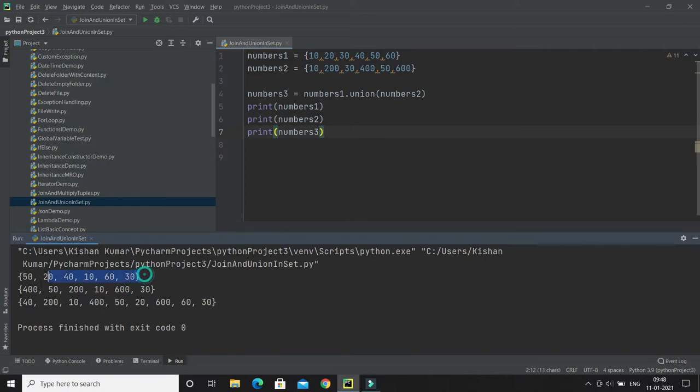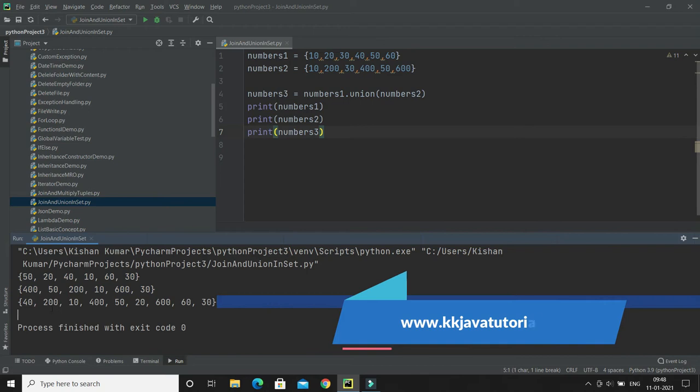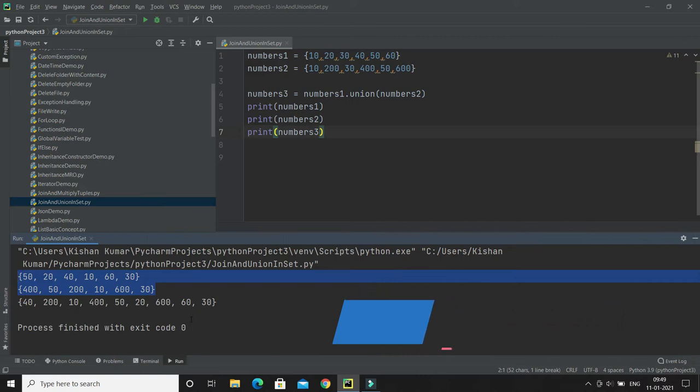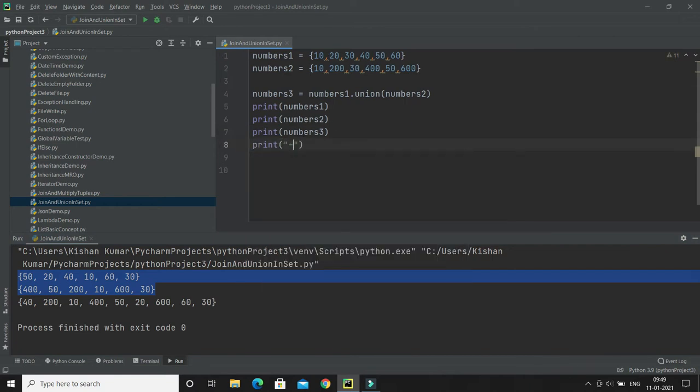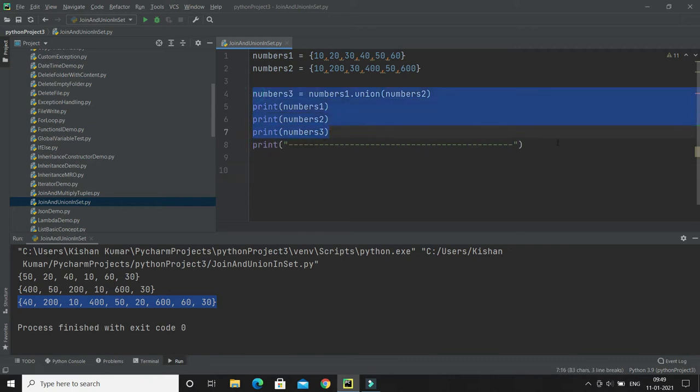Here you can see numbers1 and numbers2 printed as they are, but if you look at numbers3, which is the union of these two sets, it contains all items from numbers1 and numbers2 without any duplicates. That's the union. Now let's talk about update, and how we can get the same result using update. Let me tell you what the difference is.